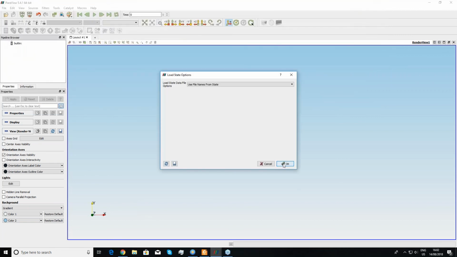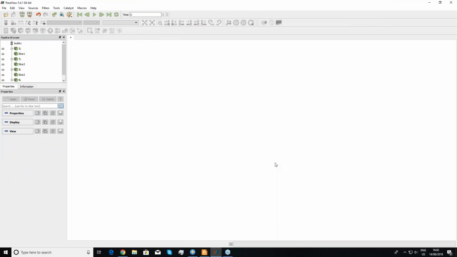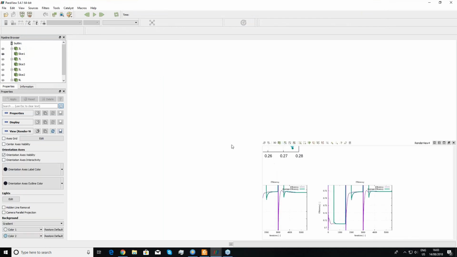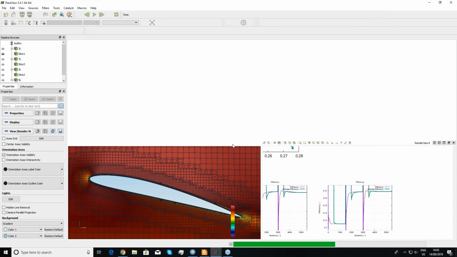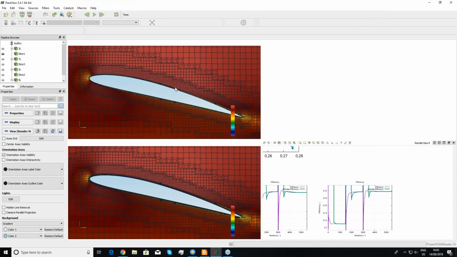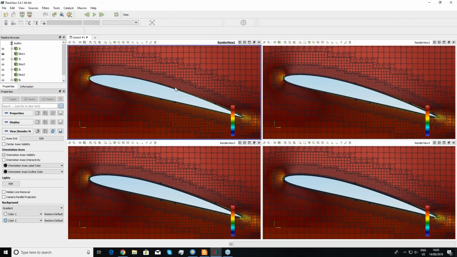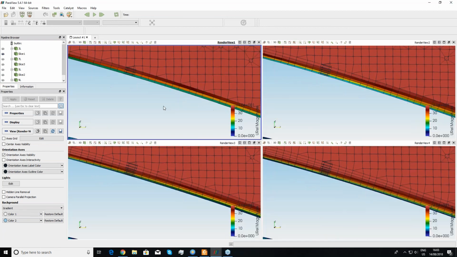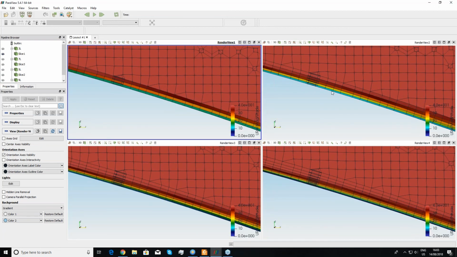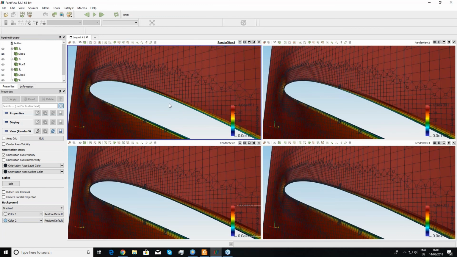So I will open, and you can nicely see the comparison of these four meshes. If I zoom it a little bit more, this has just 3 layers, 5 layers, 7 layers, and 9 layers, and you can make a comparison of what you want.